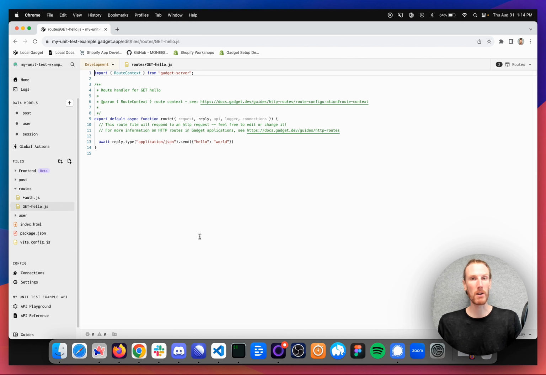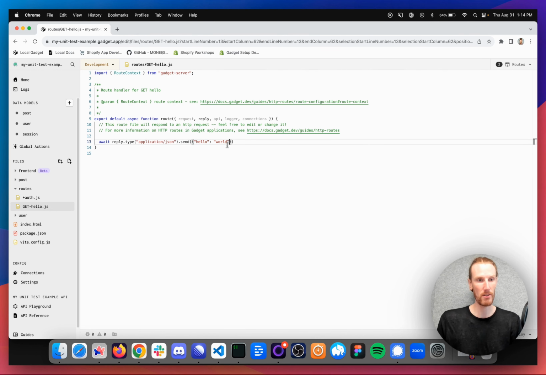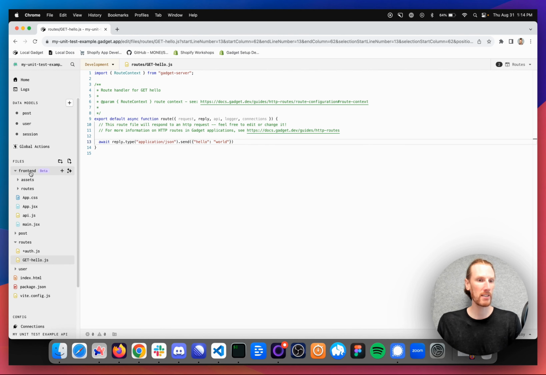I also have a get hello HTTP route. This is just the default route we generate for you every time you create a new Gadget app as an example. So I'm going to write a test to make sure that this always returns hello world with a status code of 200. And finally, I have some front-end pages, some routes I can test here. We have index and signed in.